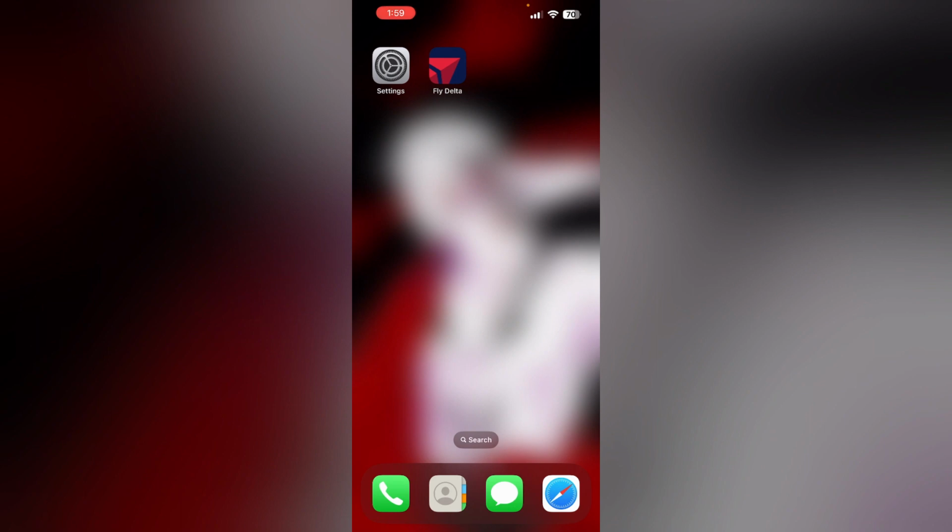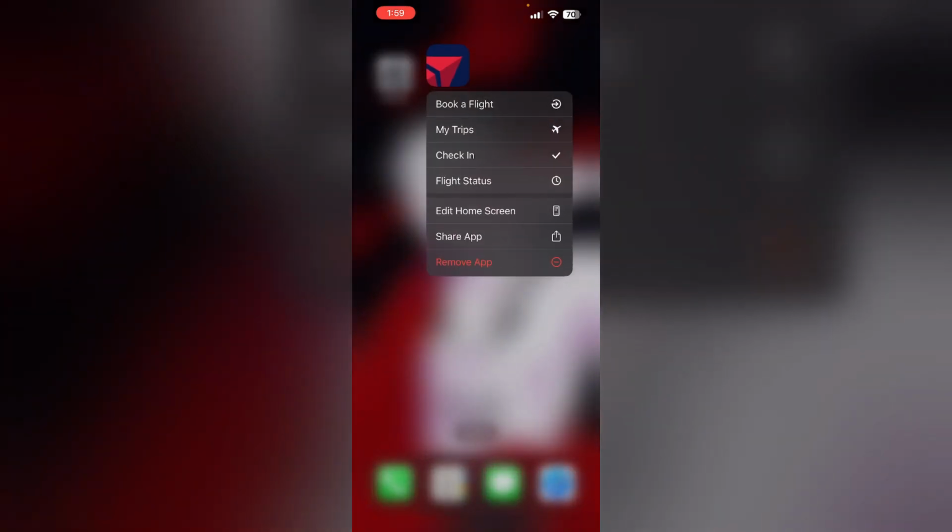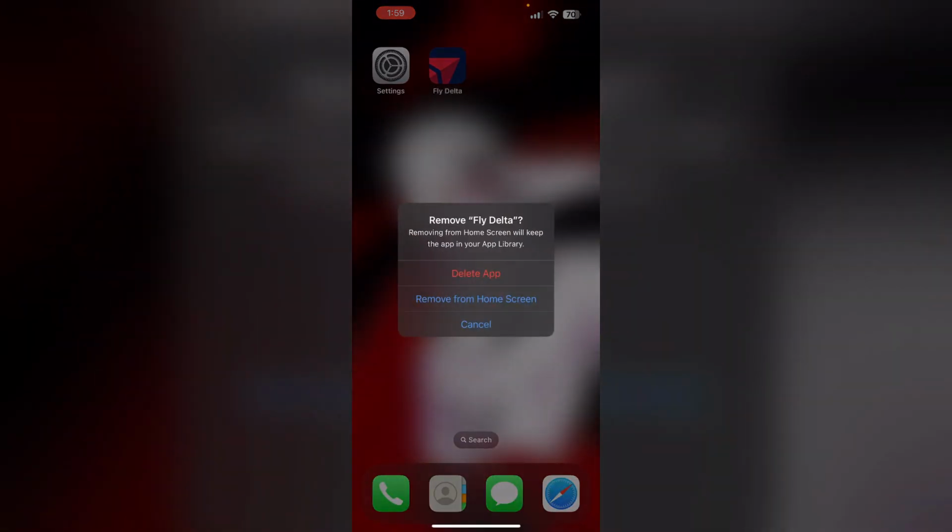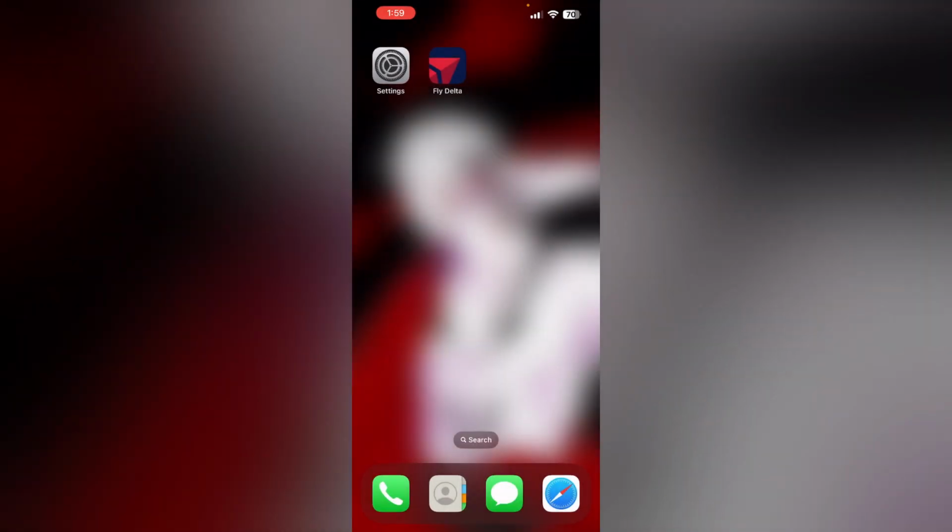4. Reinstall the app. If the issue persists, uninstall the Delta app and reinstall it from the App Store. This process can fix any corrupted files causing the problem. To do that, long press the app, click on Remove App and select Delete App. And to reinstall the app, go to App Store and search for Flight Delta.